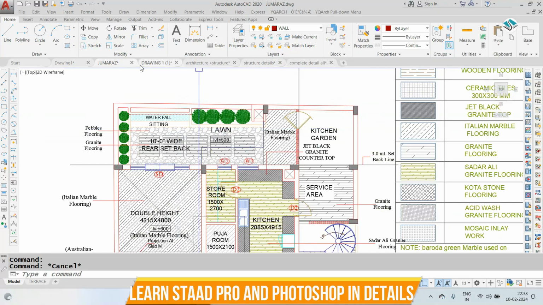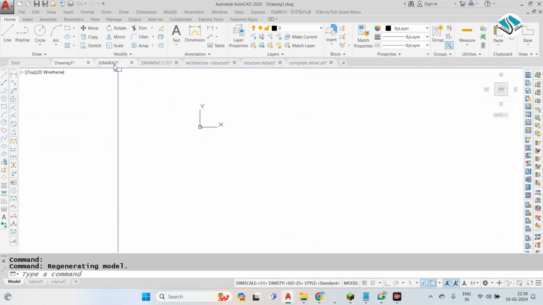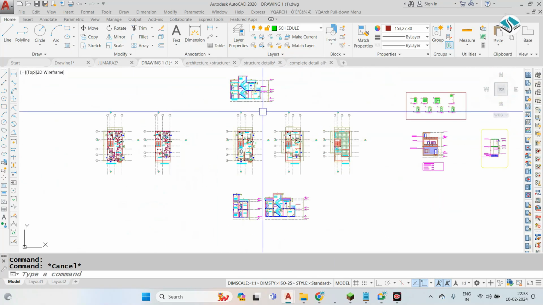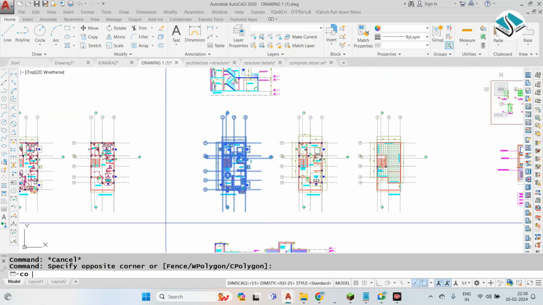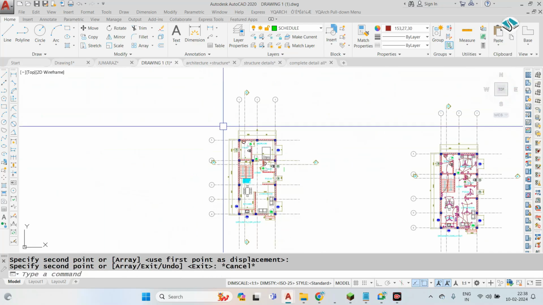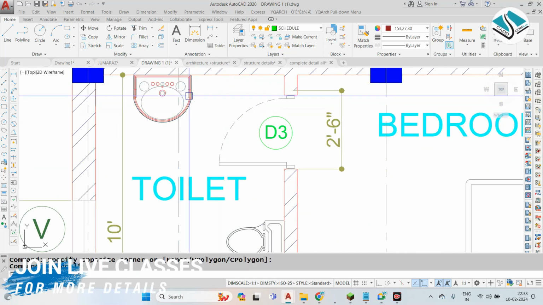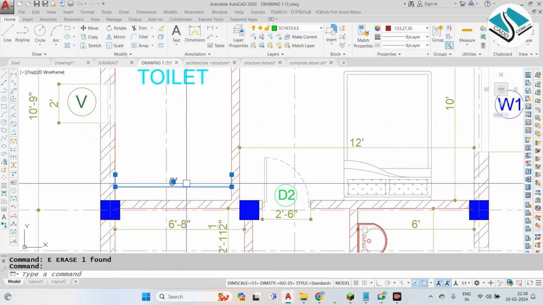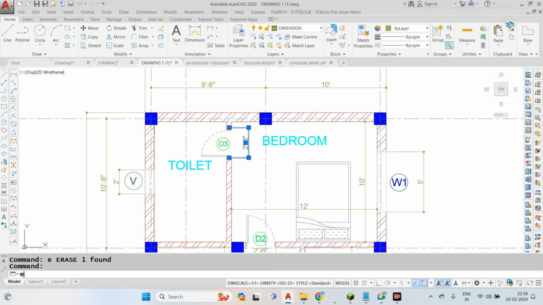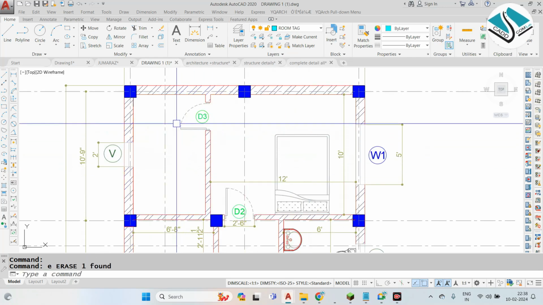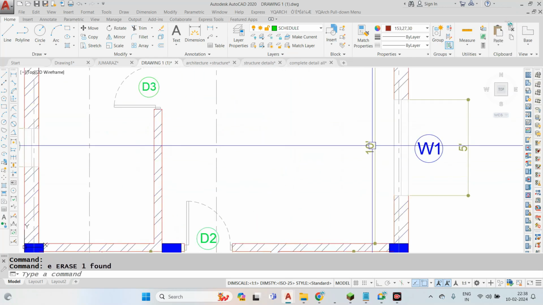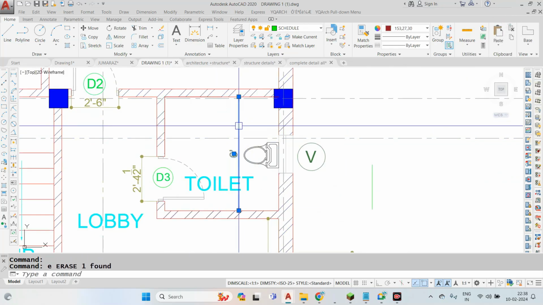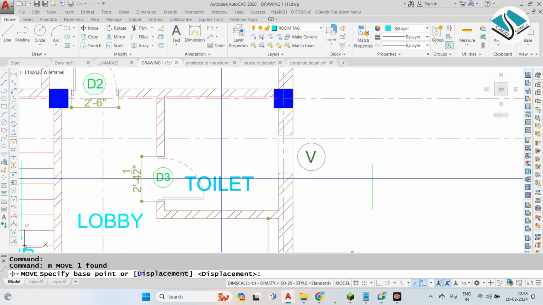So in flooring layout, the first point is first make a copy of the ground floor and remove all objects like inner dimensions, inner blocks. One washroom area, we will delete all extra blocks.